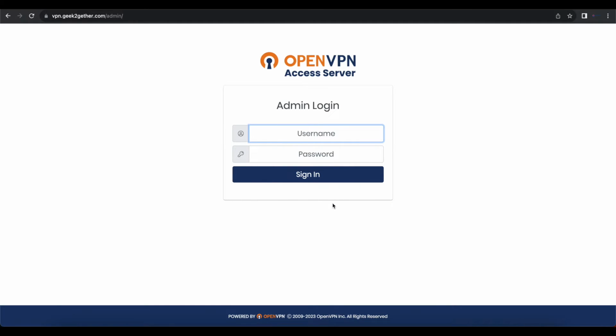Today I'll be showing you guys how to create new user accounts in your OpenVPN access server. Obviously, the first thing you want to do is head over to your OpenVPN access server's URL, in my case vpn.geektogether.com, and we want to go to the admin path. So you're going to add a slash admin. So once you're presented with the admin login screen, you want to enter your admin username and password.